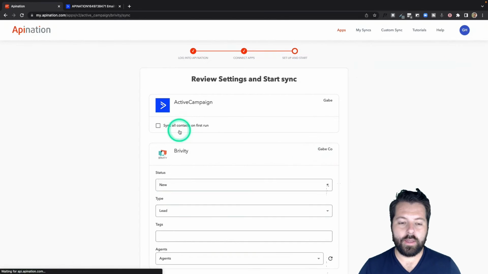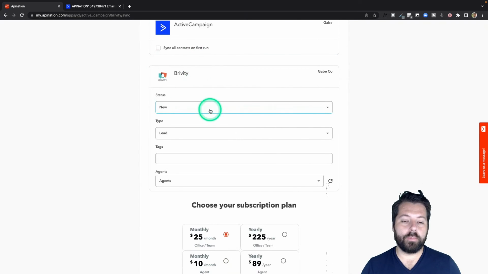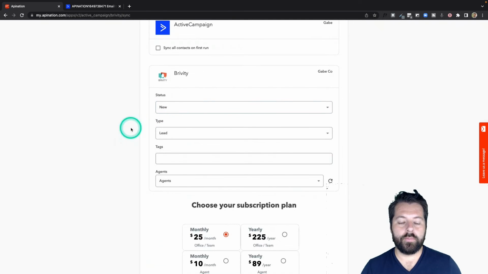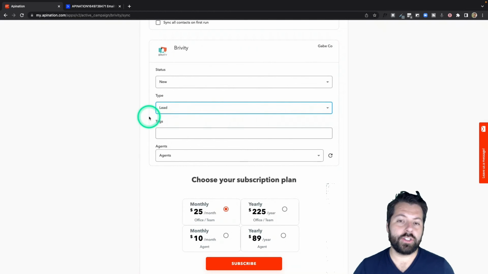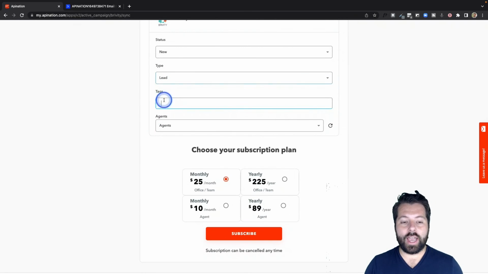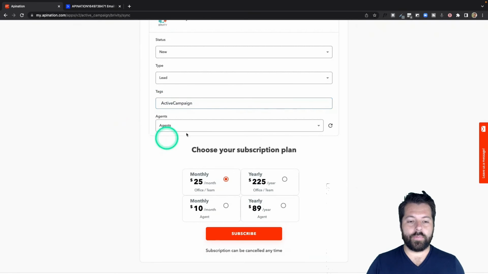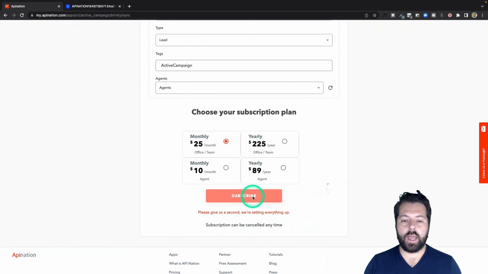Great, this looks good. Again, the configuration: do I want to sync all contacts or just people from now on? As they are placed into Brivity, what status do I want to give them? I'm going to make them new. Do I want them as leads or collaborators? Probably leads, unless you have an ActiveCampaign list full of other agents or vendors that you want to place as collaborators. Do I want to tag them? Maybe I want to tag them as ActiveCampaign. I could do that. And if there's an agent I want to place them on, I can do that too. I'm going to hit subscribe.